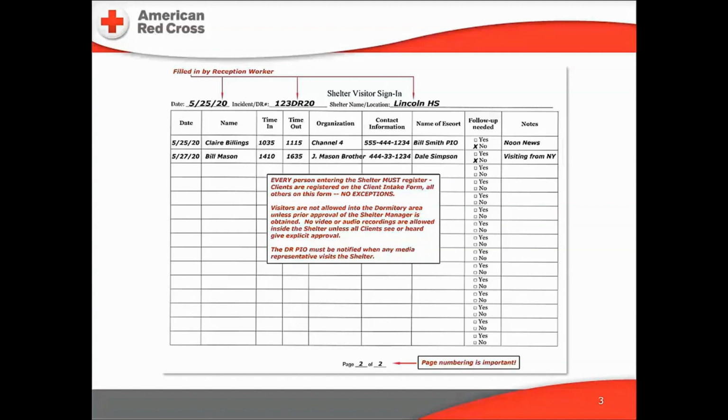This form is also used to record visits by members of the media, to whom special protocols and some special rules apply. No recordings may be made, audio or video, within the dormitory, and elsewhere only with the prior knowledge and consent of the shelter manager. When any member of the media arrives, the shelter manager is to be notified immediately and will handle the media visitors from there. It's important to note that no client may be recorded, by accident even or incidentally, without their express consent. Again, when in doubt, ask your supervisor or the shelter manager.